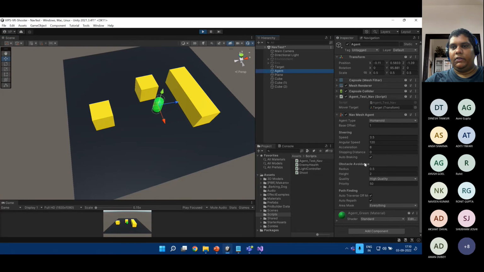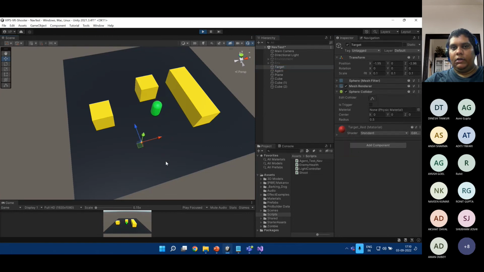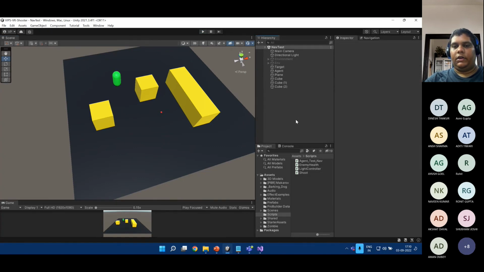So there's a stopping distance that we defined. Right now it's 0. If I define it as, let's say, 2, and then I move my target here, it will stop at a distance of 2 from the target. So this is the very basics of it.